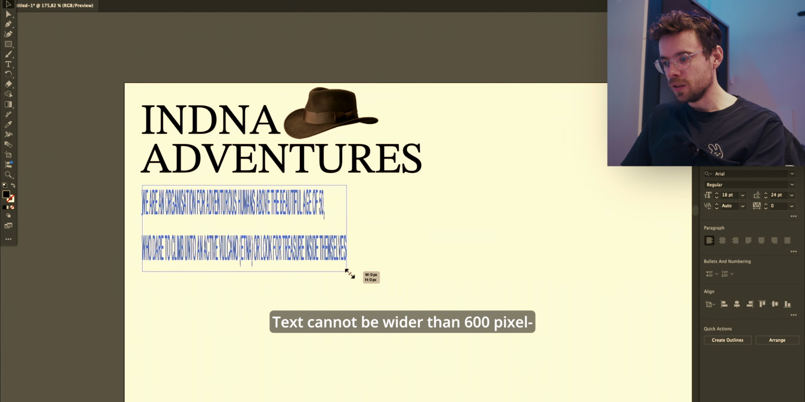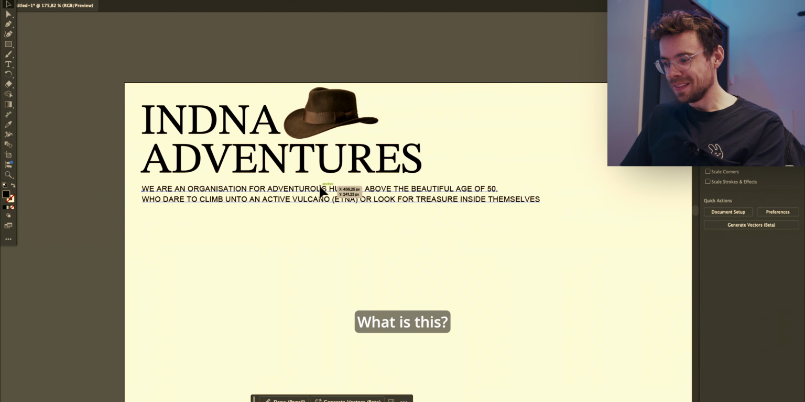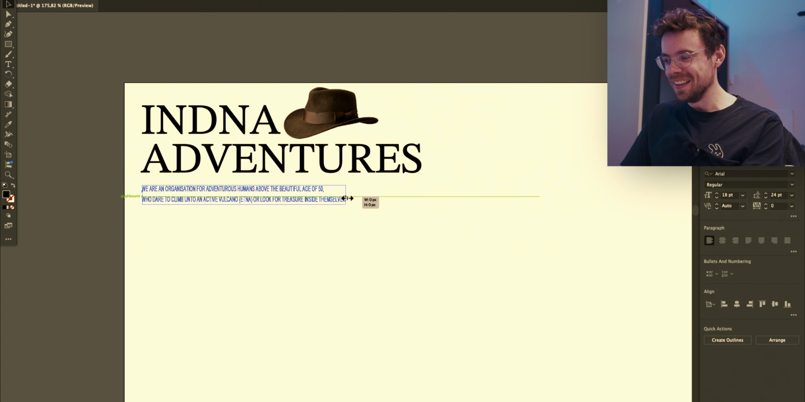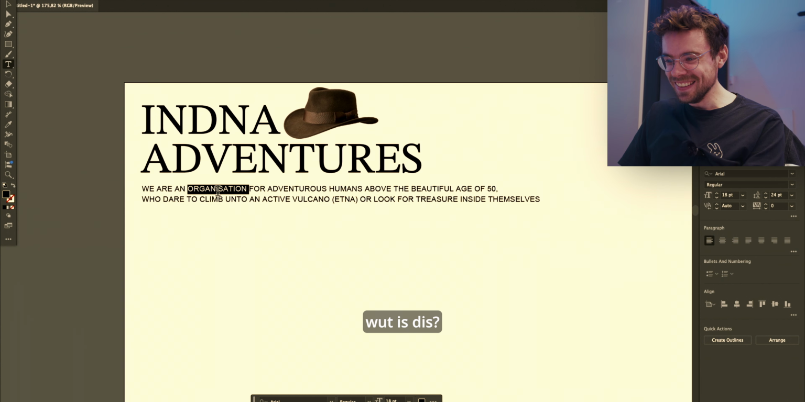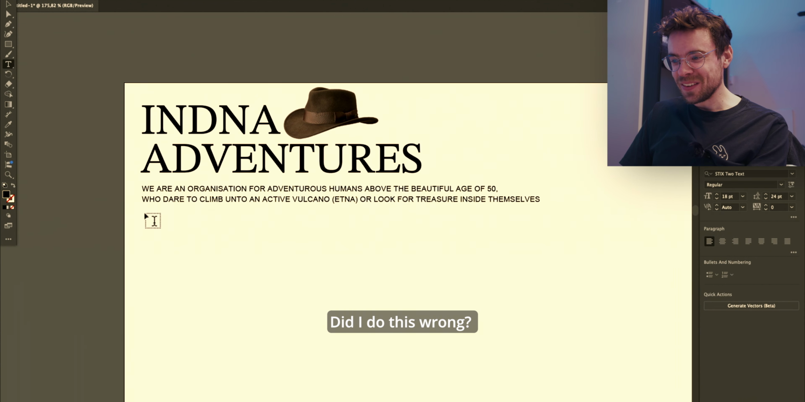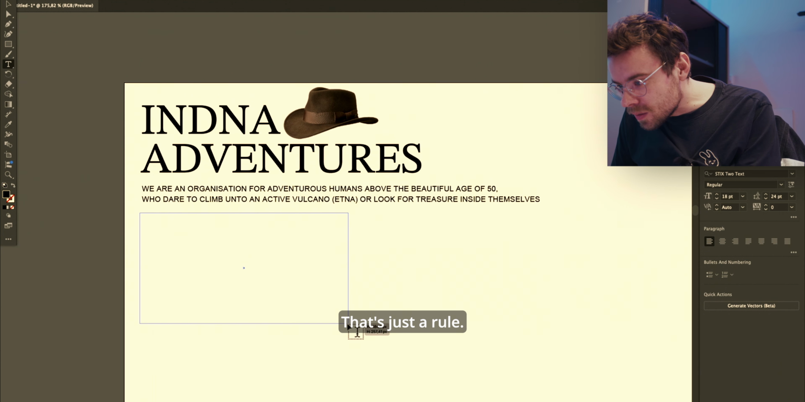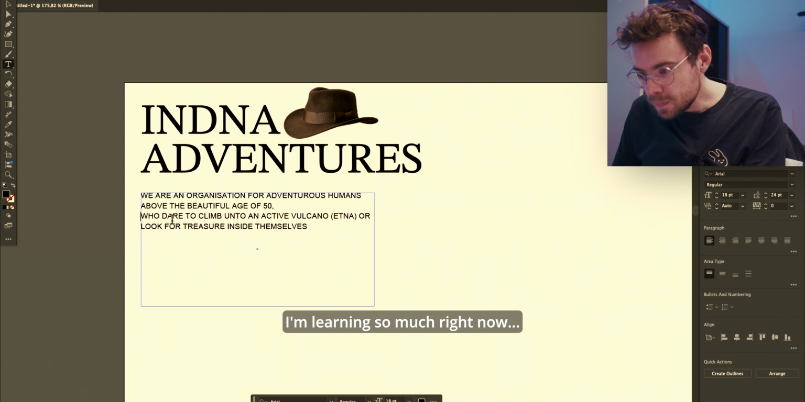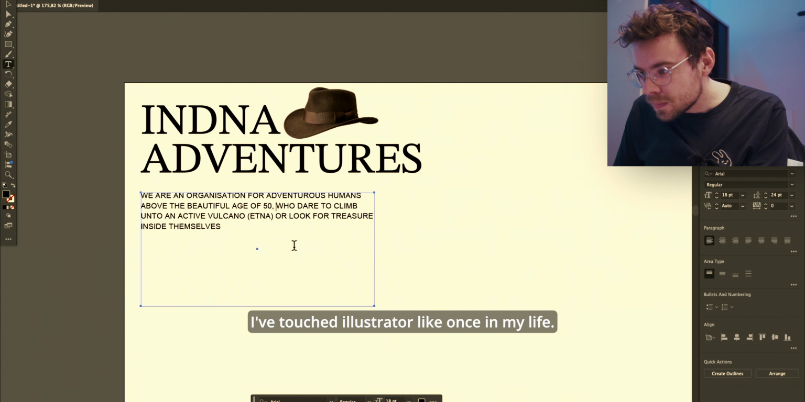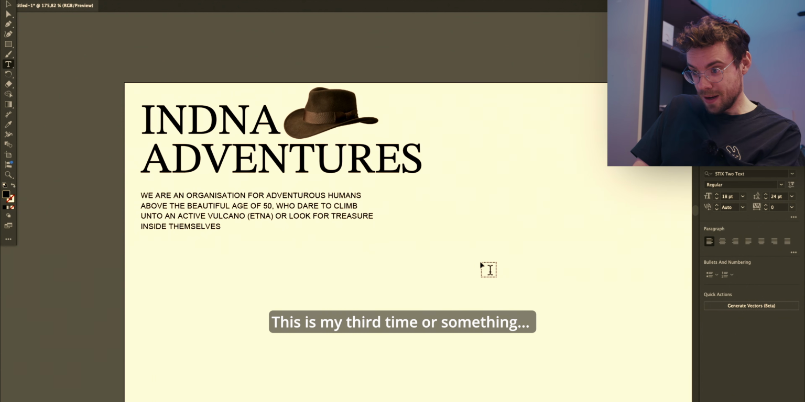Tekst moet niet breder zijn dan 600 pixels. Wow, wat gebeurt er? Wat is dit? Ik gebruik Illustrator nooit. Ik wil gewoon dat tekst nu niet dit gaat doen. Heb ik dit verkeerd gedaan? Tekst mag niet breder dan 600 pixels zijn, dat is gewoon een regel. Ik leer zoveel nieuwe dingen op dit moment. Ik heb in mijn hele leven denk ik 1 keer Illustrator aangeraakt. Dit is mijn derde keer ook.